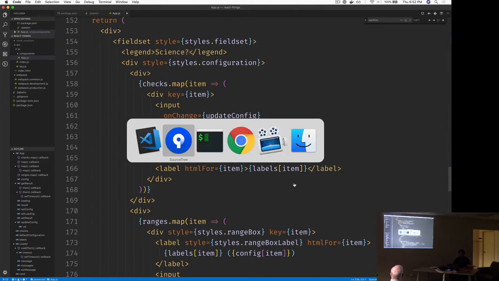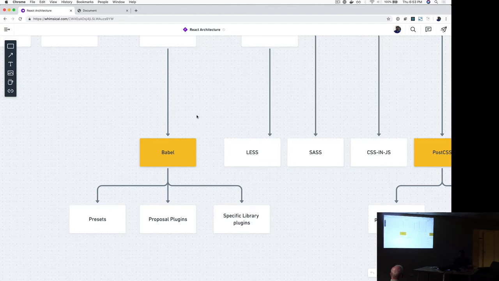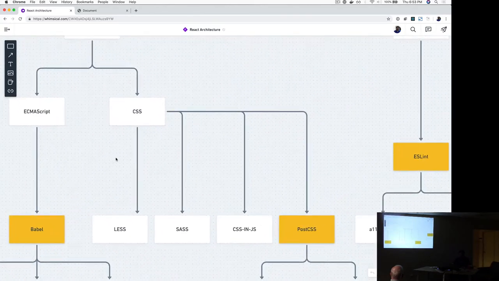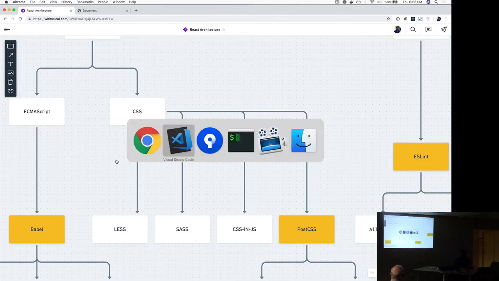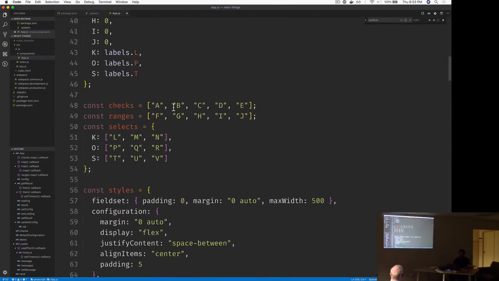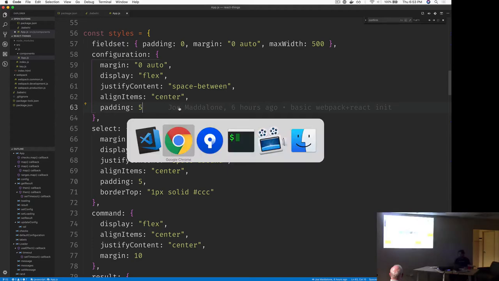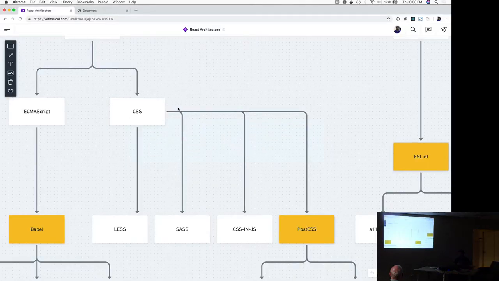So we are going to jump over to our chart again, and we're going to talk about CSS. So right now, just so everyone remembers, here's my CSS. I just made a JSON object with all the CSS, and I'm just plugging this in wherever I want, into the components. And is that CSS and JS? I mean, at its core, it kind of is.